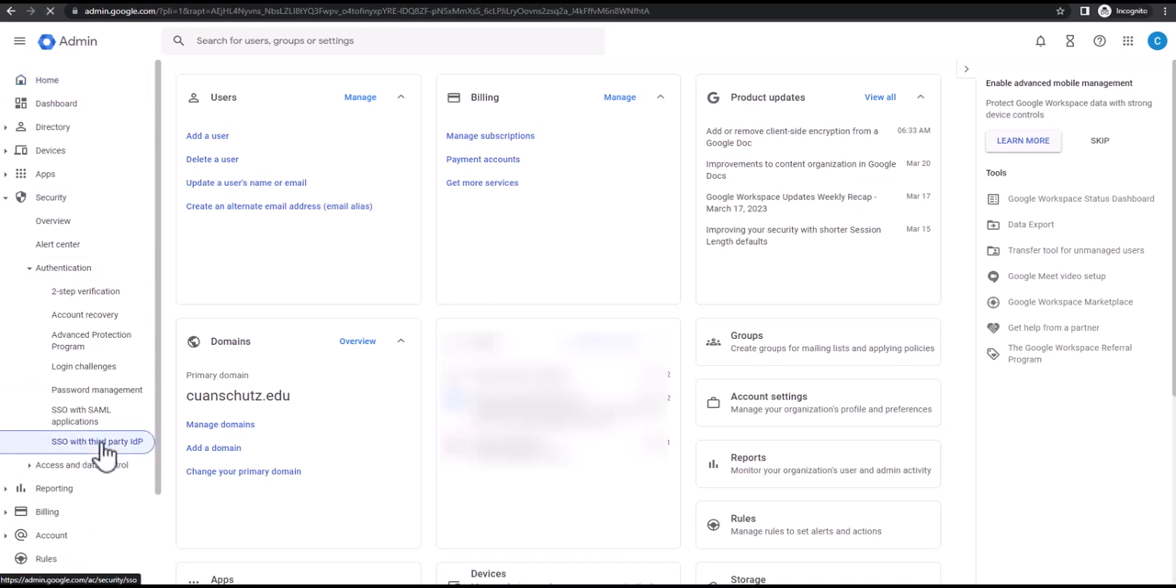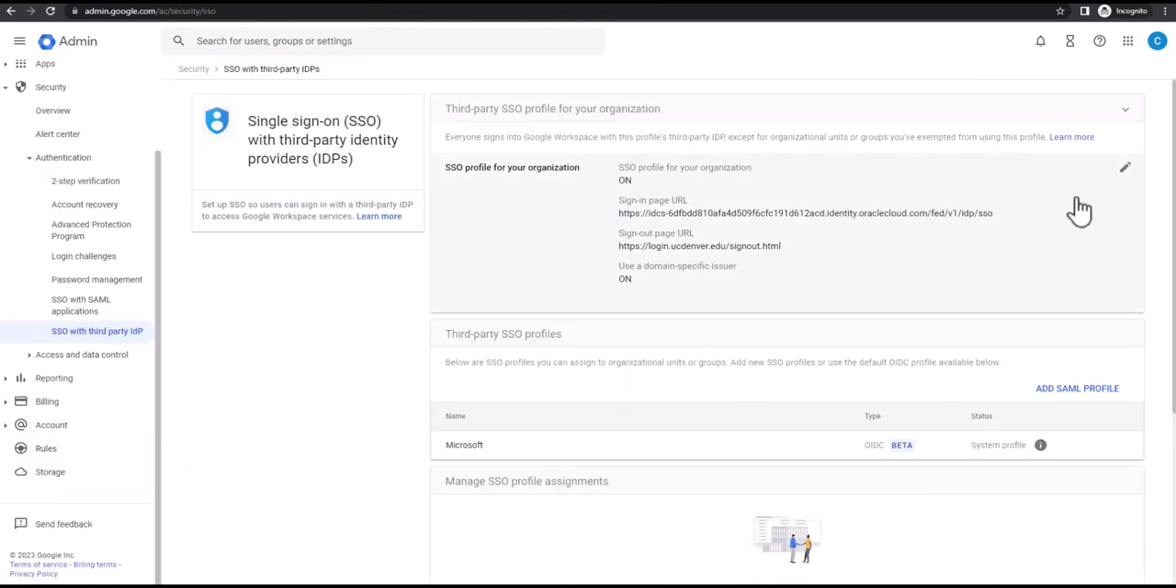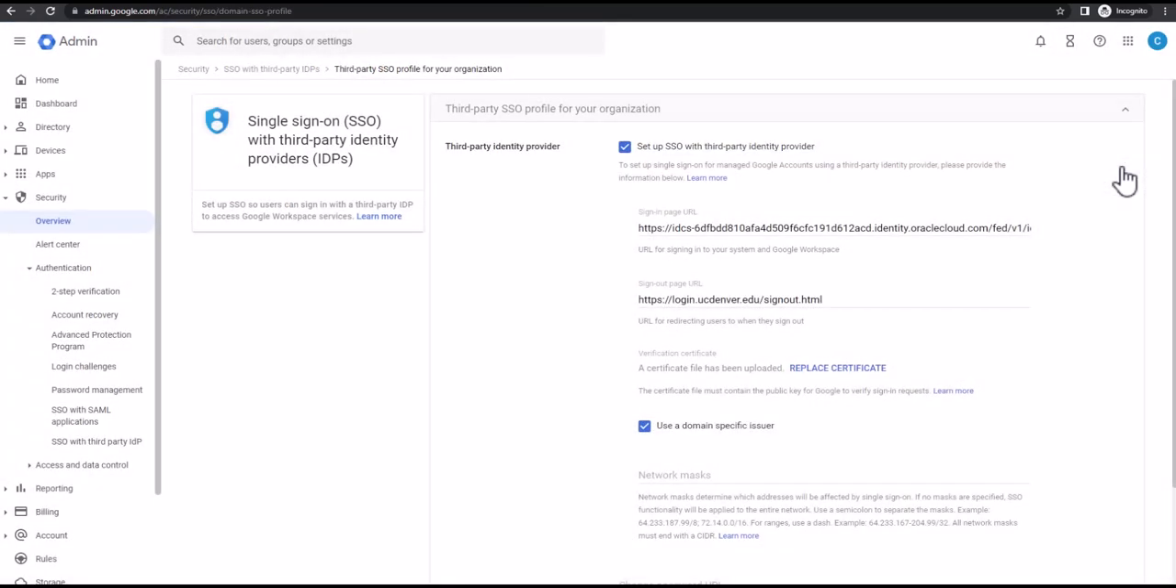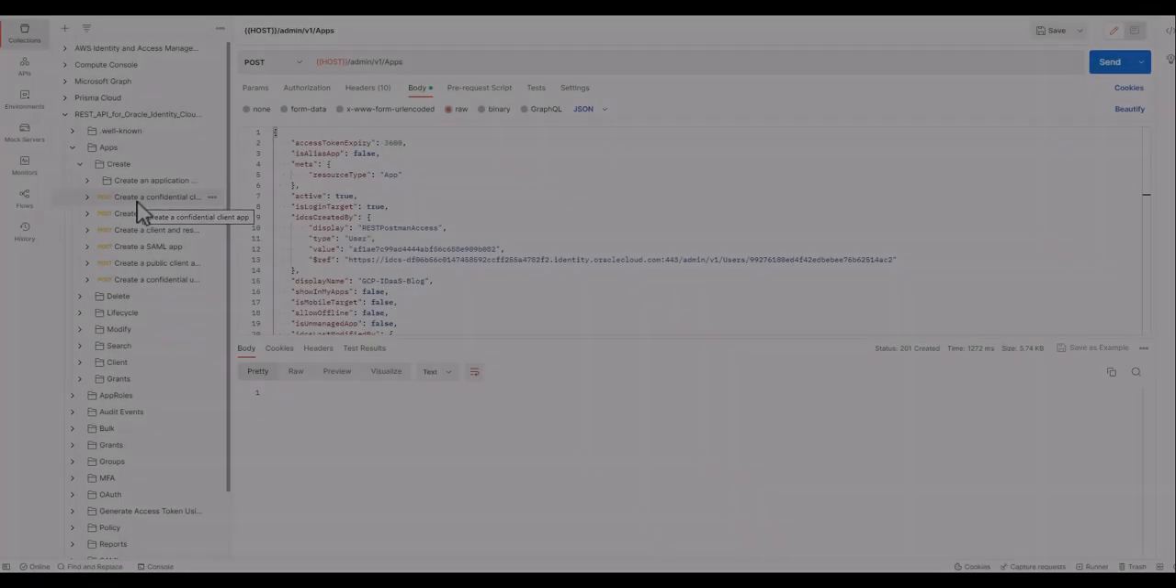Taking the information from our IDaaS using the Oracle IDCS IDP metadata, I'll walk through the configuration. First, set the checkbox for a setup SSO with a third-party identity provider, then enter the sign-in URL from the IDCS metadata. I have a custom logout page, the sign-out page URL to manage session termination. Then I'll upload the IDCS certificate, and then last I'll set the checkbox to use a domain-specific issuer.